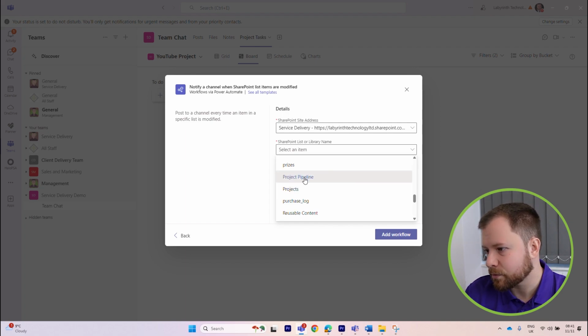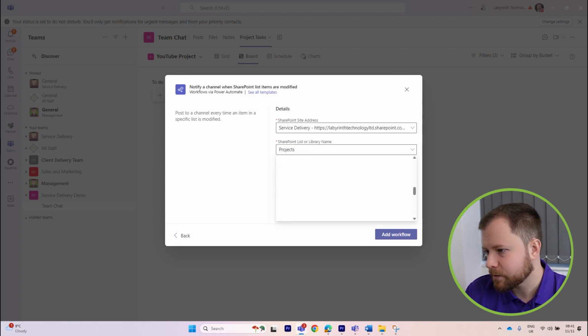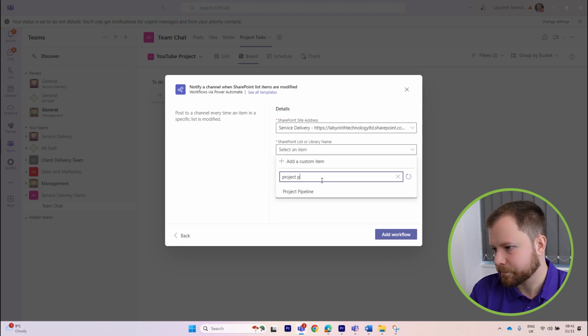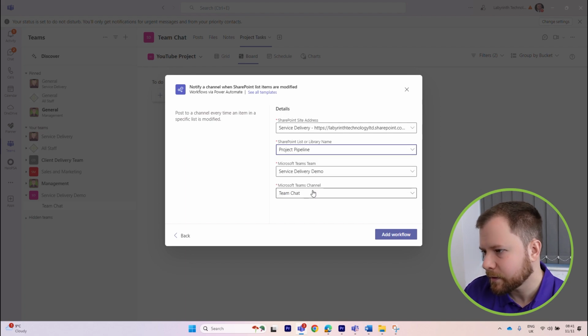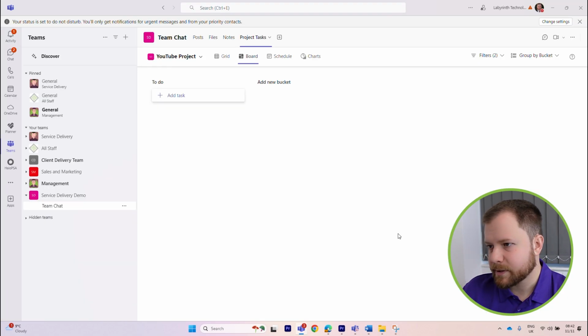But let's search for projects. There we go. And oh, that's actually the wrong one. I can actually just search at the top here. Project pipeline, and there we go. That's going to send a notification to the service delivery demo team that I'm in, and click add workflow. Okay, so that's been set up.